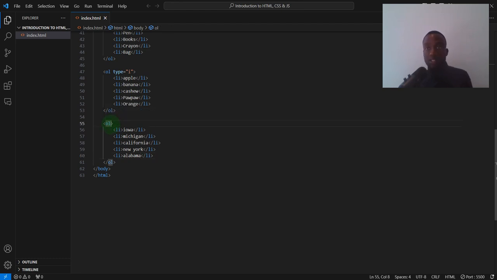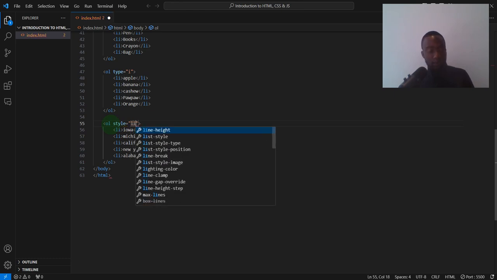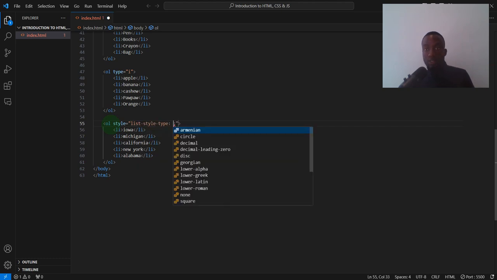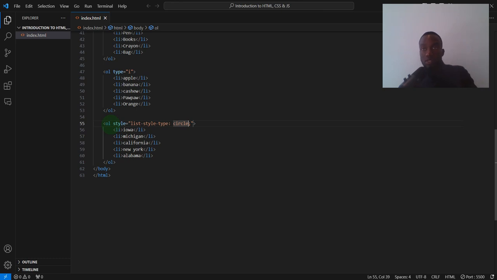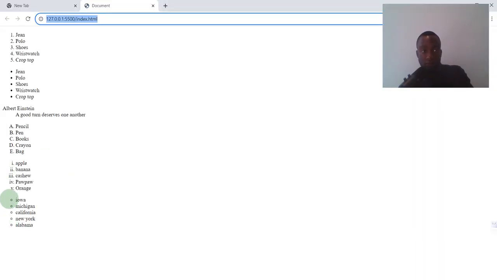Okay, so right here I can use different styling. The styling type I want to use here is going to be the circle styling, and right here I'm going to mention the style, and inside the style I'm going to use the list style type. So inside the list style type, I'm going to mention that I want to use a styling of circle, so that the output can be a circle styling. And here we have Iowa, Michigan, California, New York, Alabama, and all of them are in circle listing type.